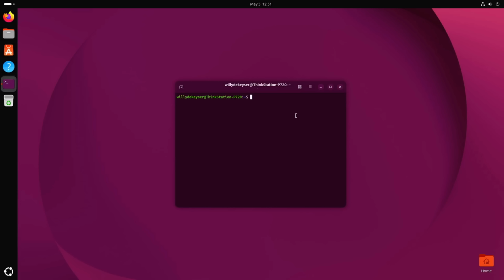Give the command sudo passwd and the name of the user. Enter. We give now a password. In my case, I use password. No, it's unsafe. See, authentication failed.